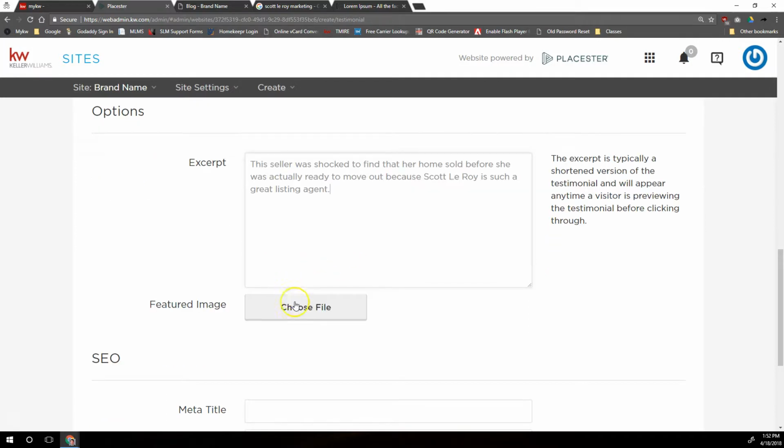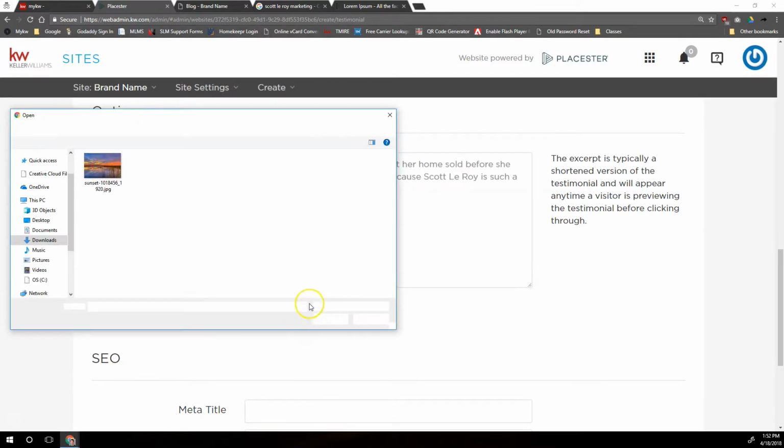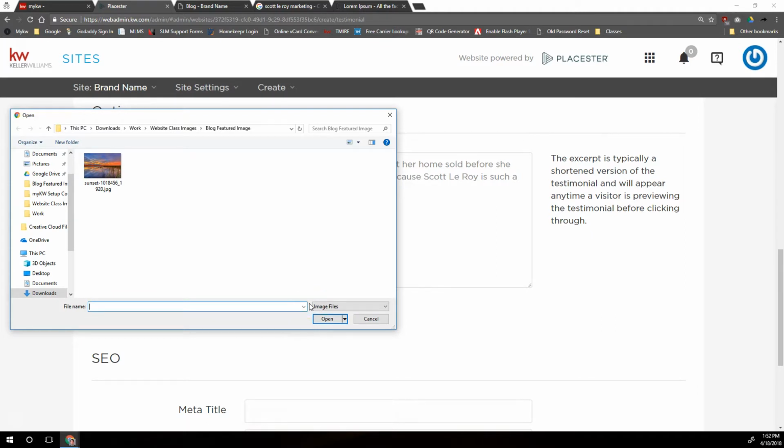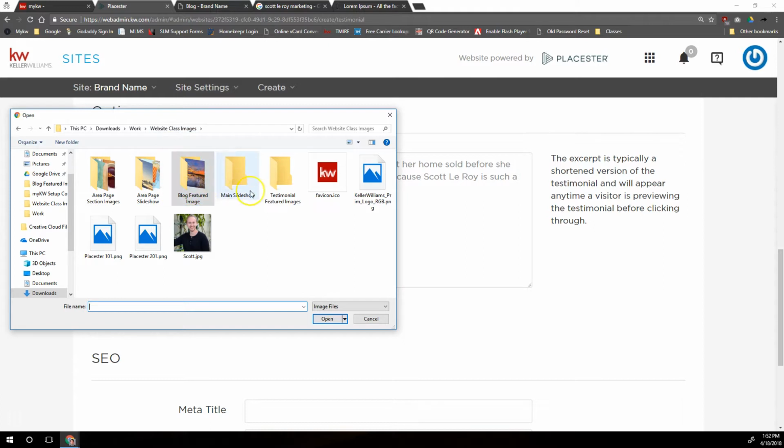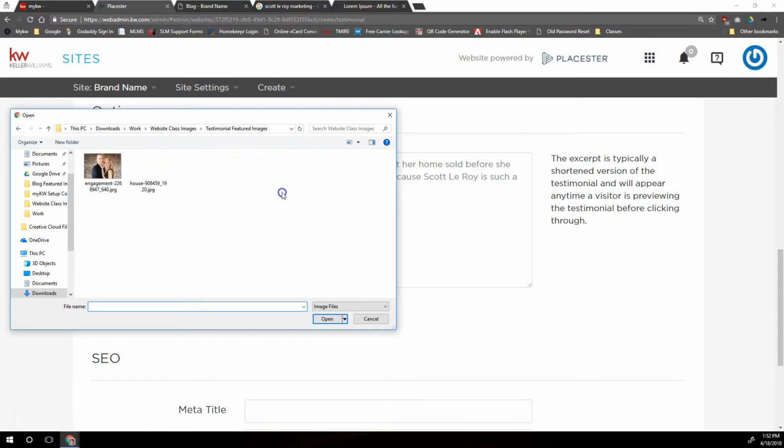And then again, we've got a spot for featured image. This is a great place for, say you were working with a couple here and you have their picture, you had their permission to take their picture and show it on your website with their testimonial. Again, you've got to get that permission to do that. You could upload their picture here. So we've got this nice picture of a couple. That's another royalty-free image that I found.